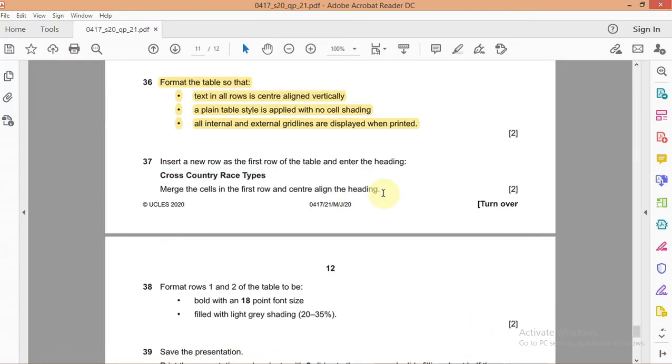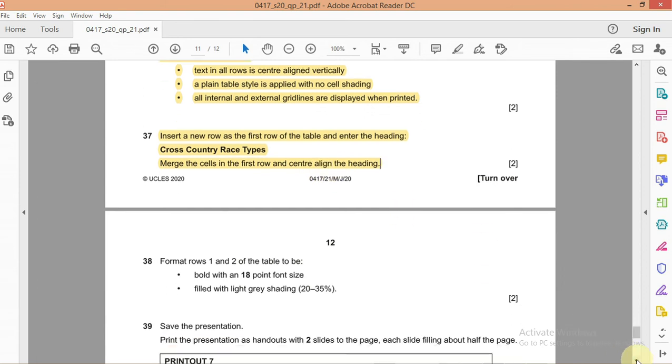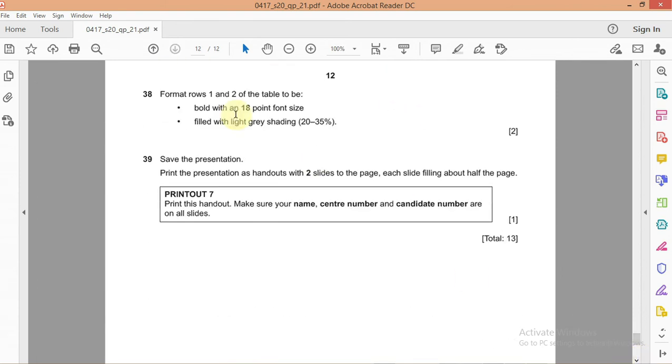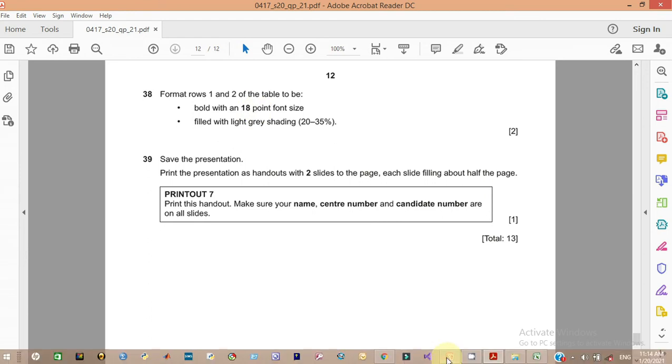So I'm through with this. Sorry about that. Okay, so merge the cells in the first row and center align. So I'm cool with that, 2 marks. So the next question says to format rows 1 and 2 of the table to be bold with an 18-point font size. So I'm going to format 1 and 2 at 18 points.